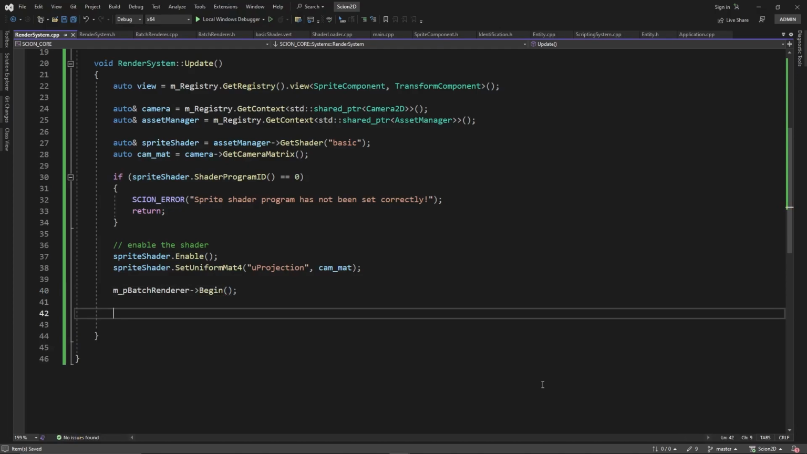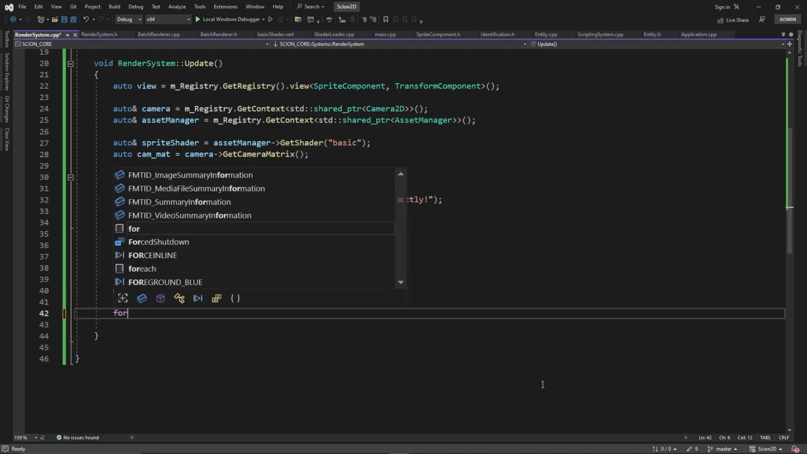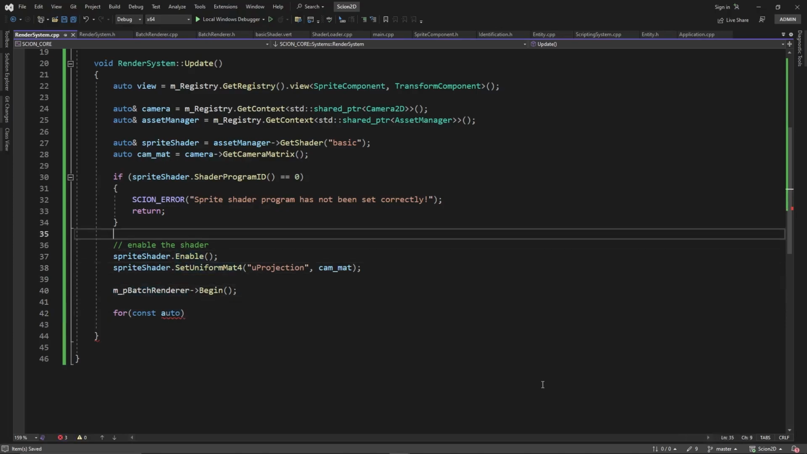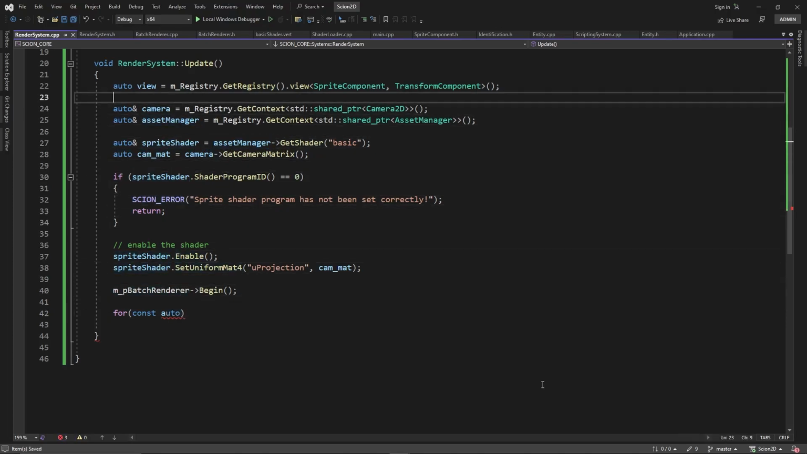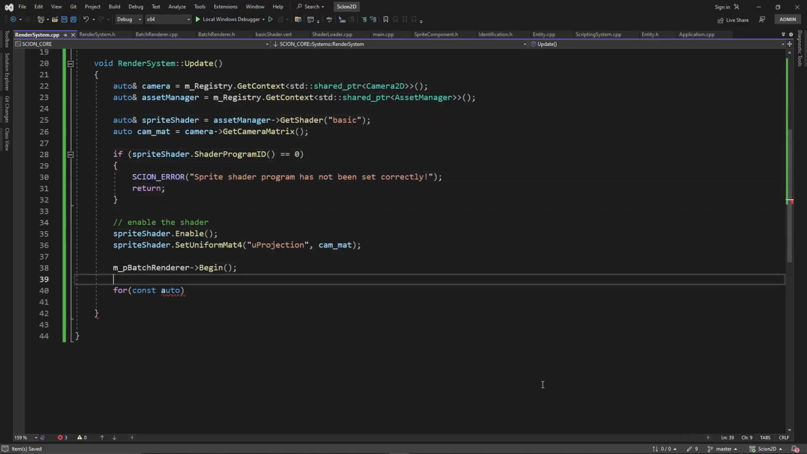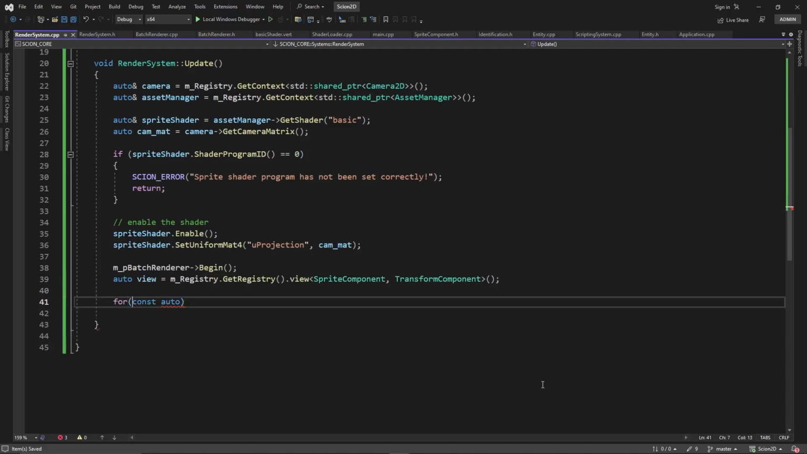And now we want to loop through those entities that we just got. So we go for const auto. Actually, you know what? We can move this. This doesn't need to be here. Let's move this down here. Cool. Const auto reference entity in the view.